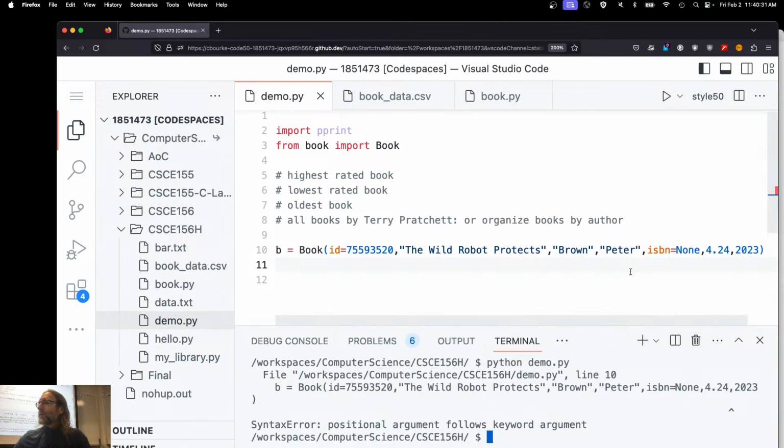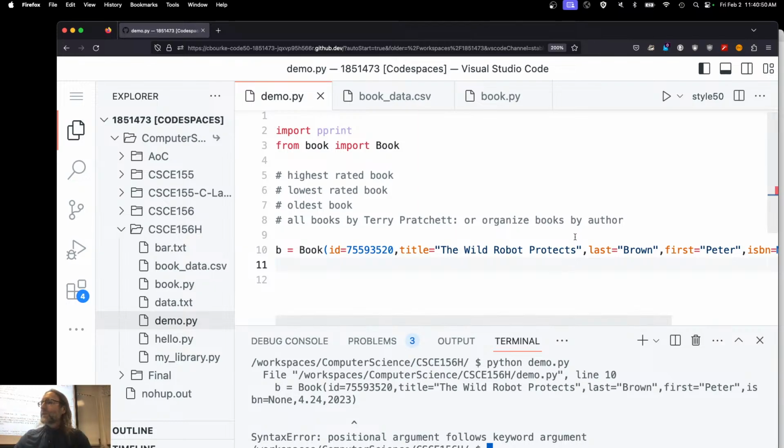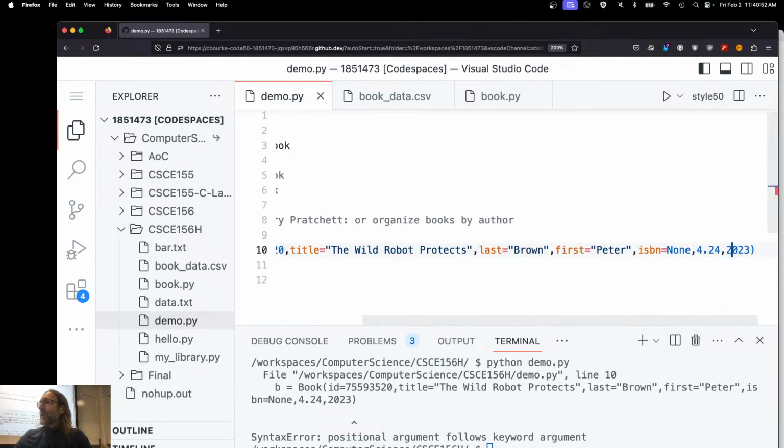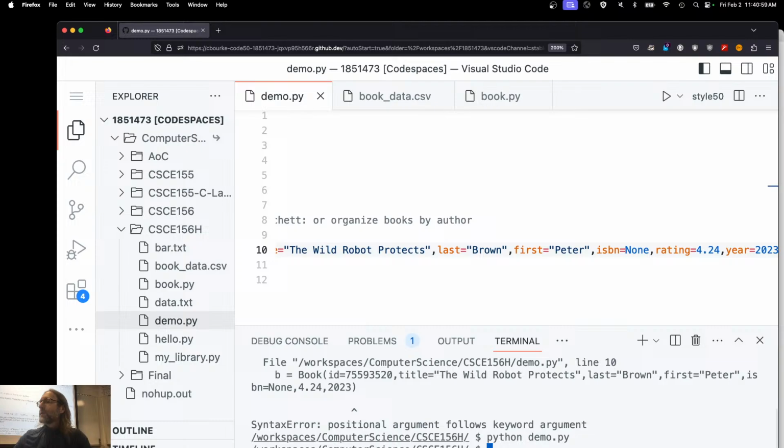Positional argument. Come on, really? I have to name them all. ISBN, rating. All right, fine. Title is equal to, last is equal to, first is equal to. That should actually be enough, right? Nope. The positional argument is still fine. I'll do them all. Rating is equal to and year is equal to. Did I do them all? Okay, there. Now it's satisfied.